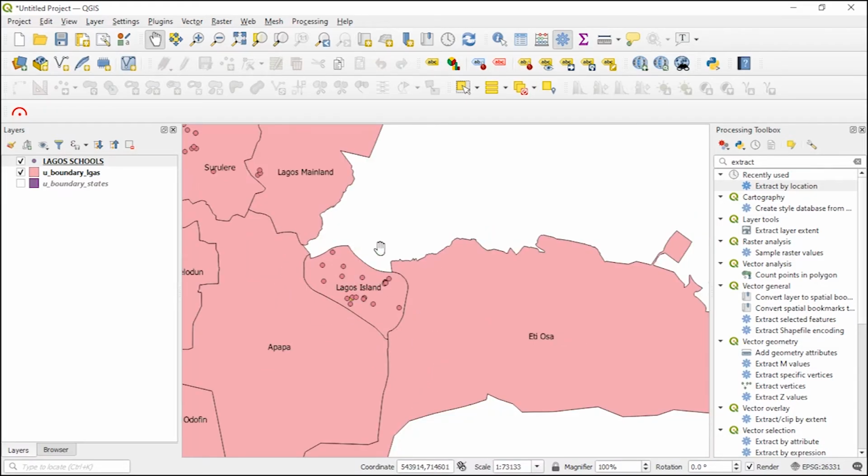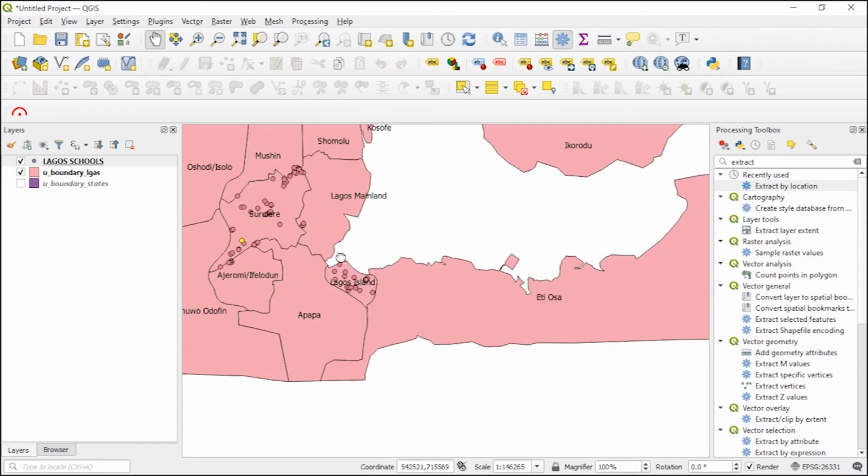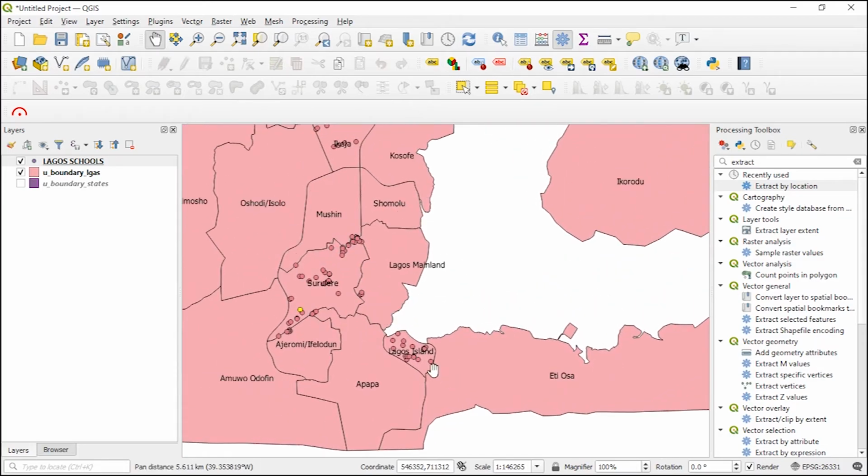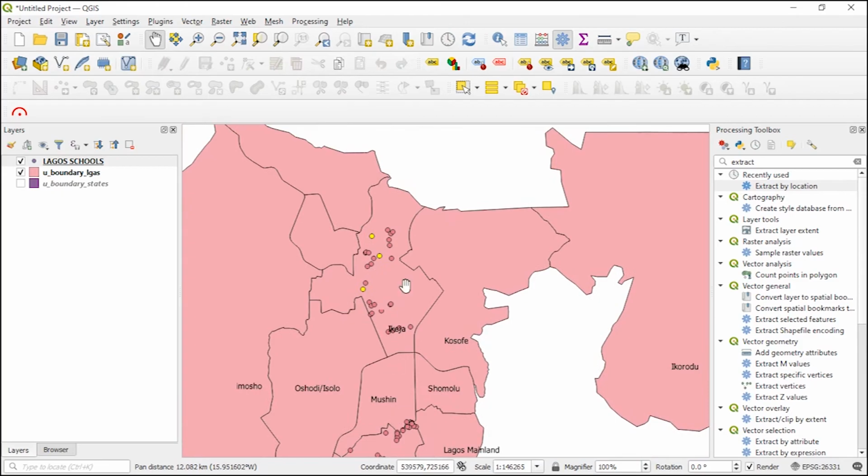So guys, that's how you add your data from Excel spreadsheet to your QGIS environment. So you can use extract tool to probably create a map. Probably you just want to show the data that's for the schools that fall on Ikeja. So you create a map showing Ikeja and the schools that you have there. So guys, that's all I'm going to stop for now.